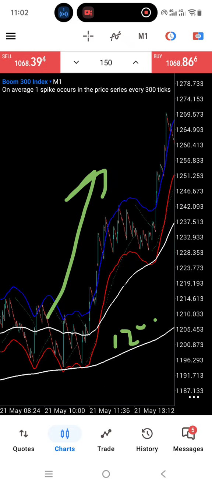This 1200 EMA, the market is above this. The candles are closing above, so this is a bull move. Also, the market is above this 200 EMA, and the short dots are telling us the market is bullish because all the dots are below the candles. Okay, where will we look for the entry?